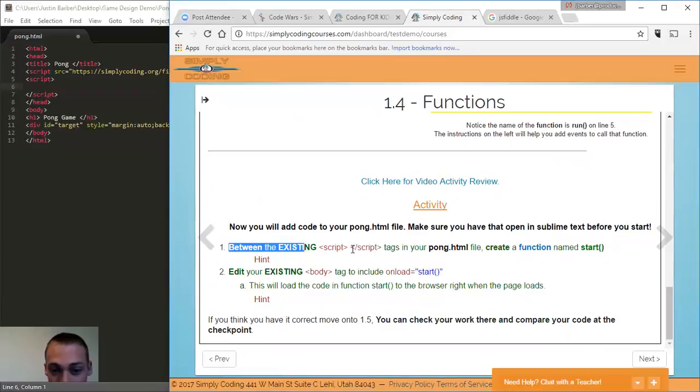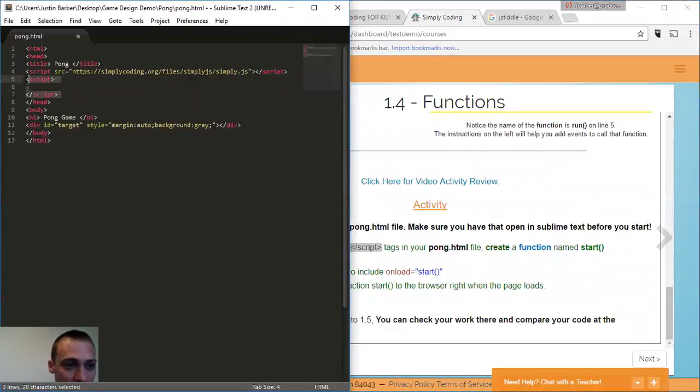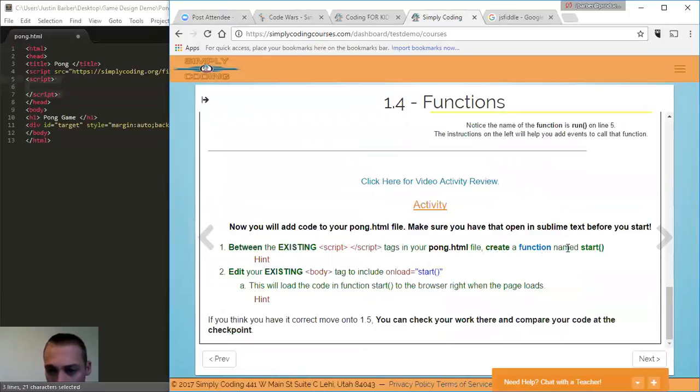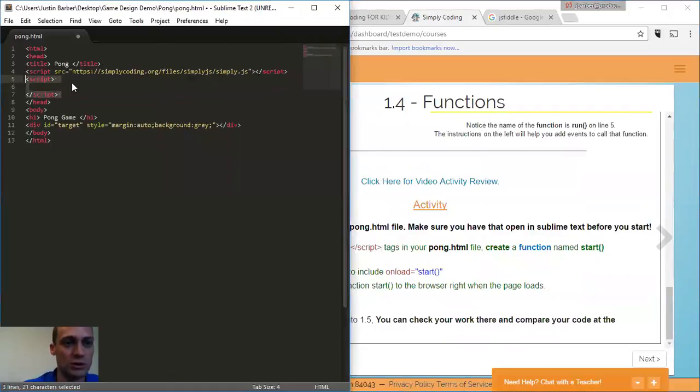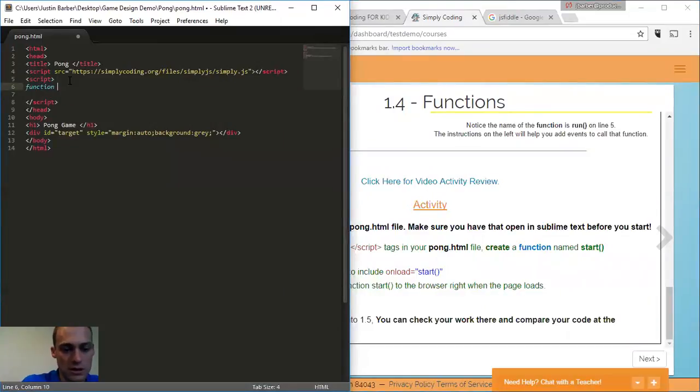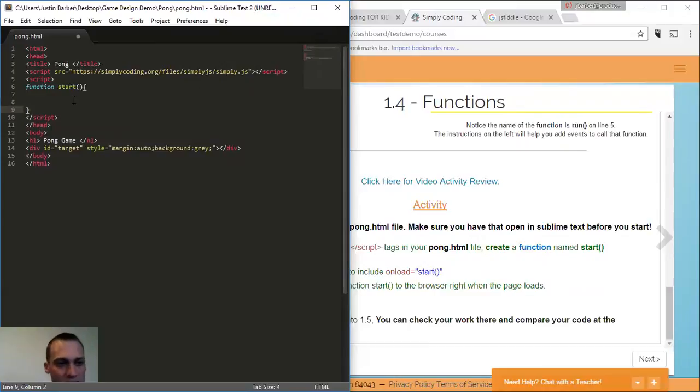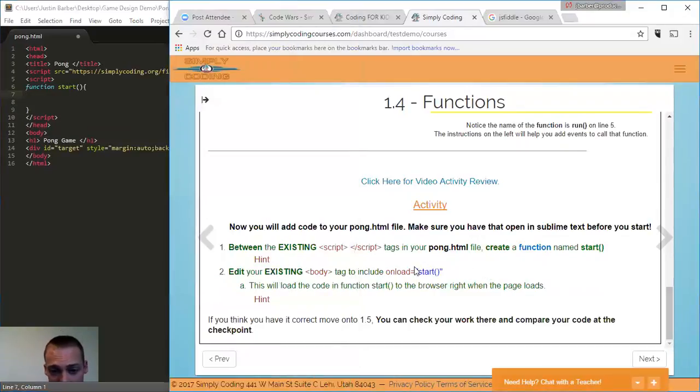So here we go, between the existing script tags. So we're talking right here. Create a function named start. So I'm going to go right here and create a function named start. And there we go, there's our function. Okay, now there's nothing in it, and right now we don't have anything that tells it to do anything.